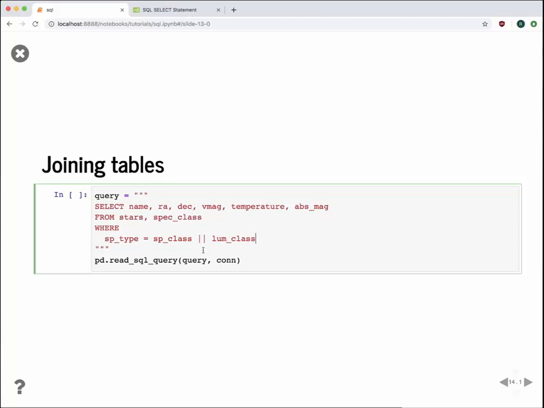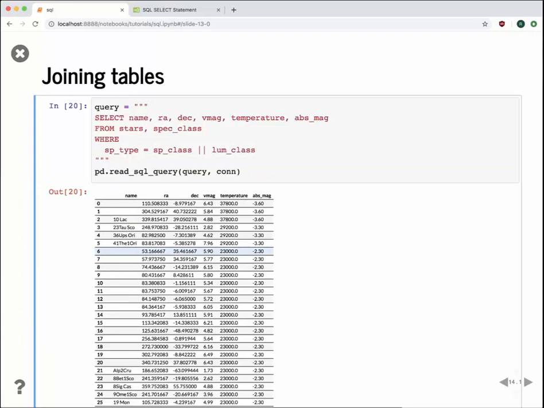So I typed these two vertical pipes here. That is the SQL version of adding two strings together. This represents a column which is a string value, and this is a column which is a string value. If you use the pipes here, it's going to take those columns and add them together, row by row. So we're only going to retrieve values where the row in stars equals the row SP class in spec class plus loom class added together. And if we run this, here's what we get.